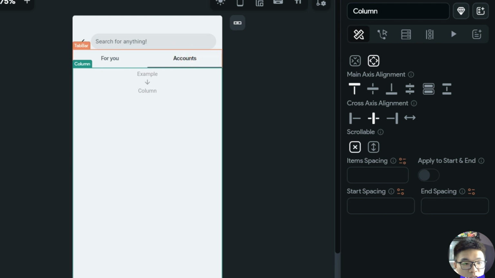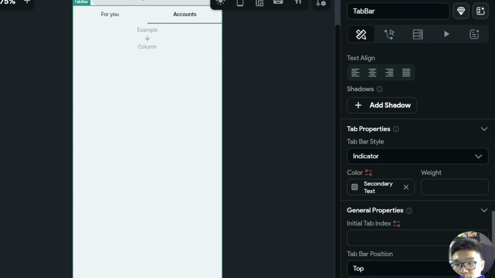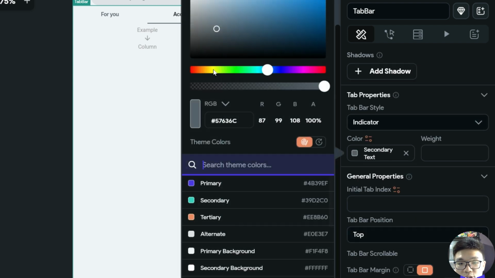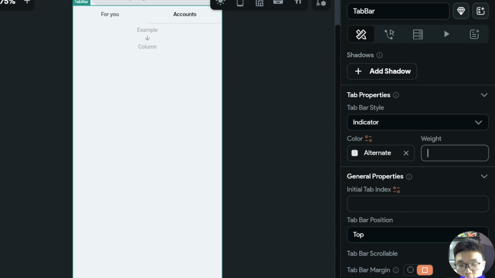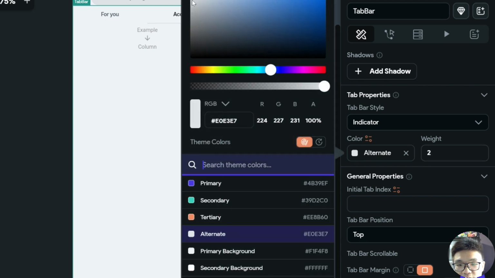Maybe we want to change the color to a lighter gray. So under the indicator color, we want to change it to maybe alternate. You can also change the weight of the line. If we increase the weight to, let's say, 10, you see that it's a very thick line, but I think 2 will do for now. And I think we need a deeper shade of gray.